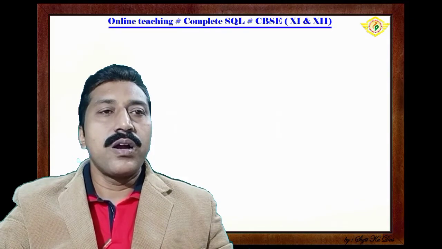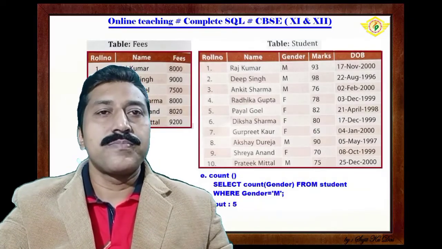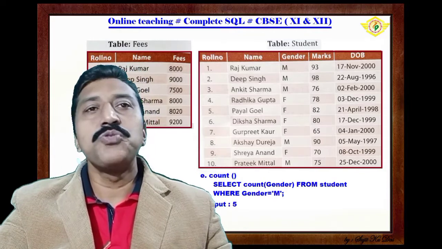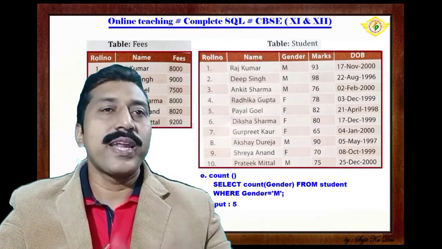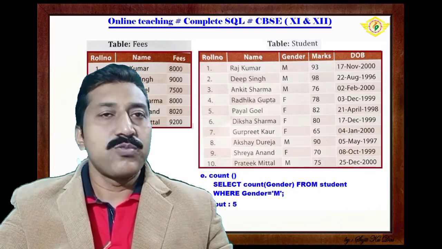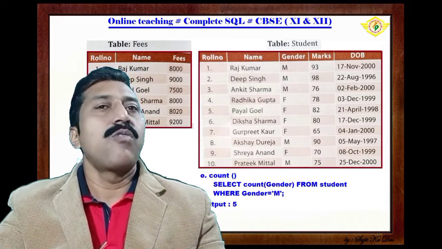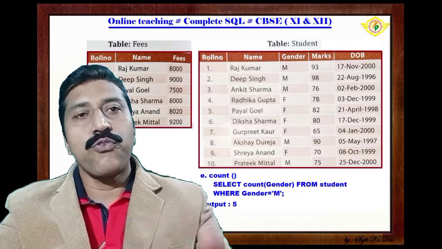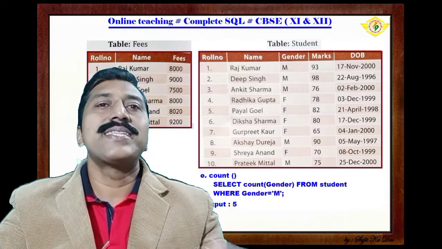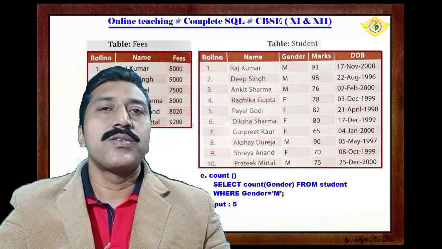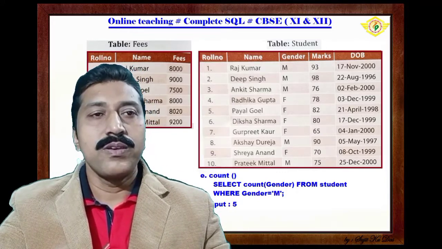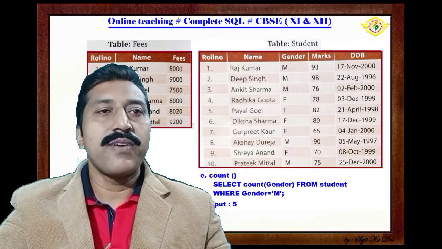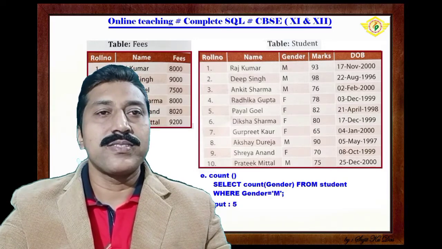Another one is the count function. The count function is used to count the number of values in a column. Count takes one argument only. Suppose one example I am giving: select count, within brackets write gender, from student where gender equal to m. So how many genders are there? It will count, that is 5. In this way we can use these aggregate functions.